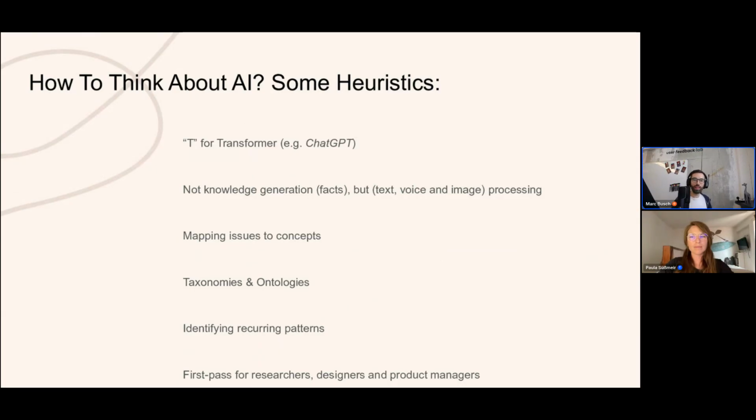One thing that helped me really understand the capabilities of AI, especially in UX research, is to look at the architecture behind it. If you simply think about what ChatGPT stands for, the T in ChatGPT stands for transformer.